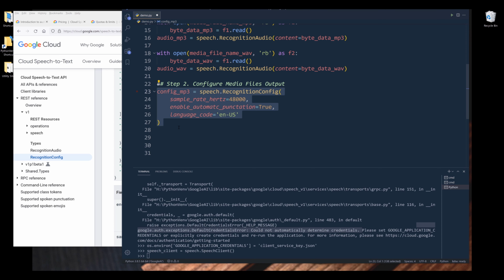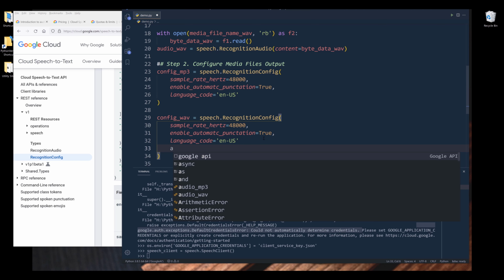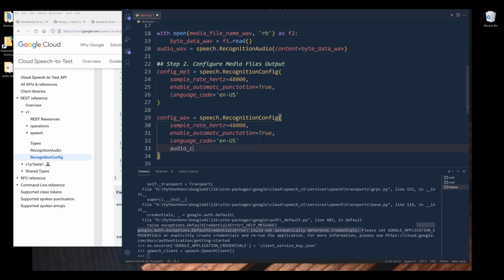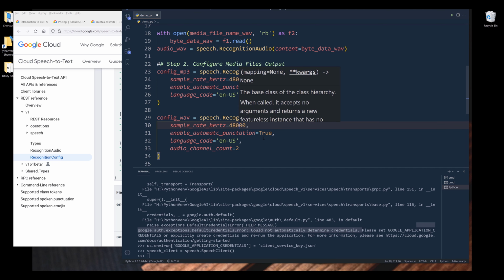Now I want to copy this code block, and I'll just copy and paste. And I want to change MP3 to WAV. And since I'm uploading a WAV file, we need to specify the audio channel count. And for the WAV file, it's going to be 2. And the sample rate hertz is going to be 44,100 for the WAV file.